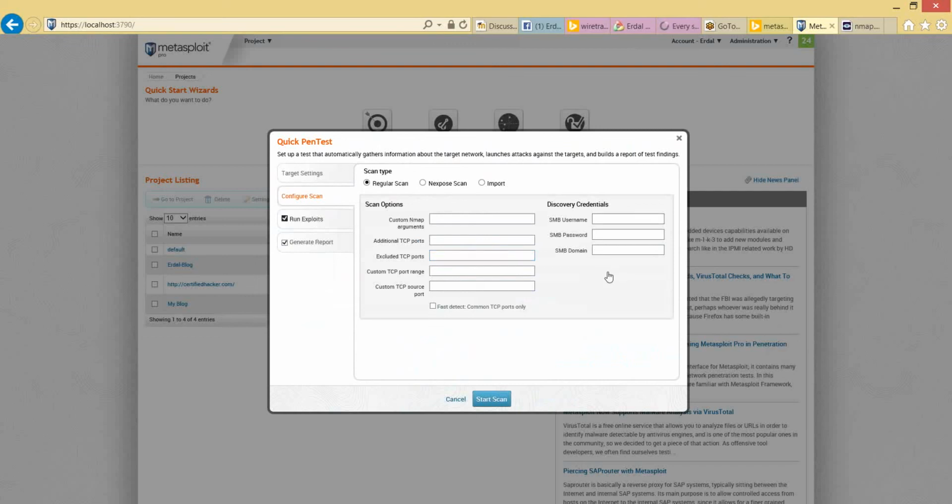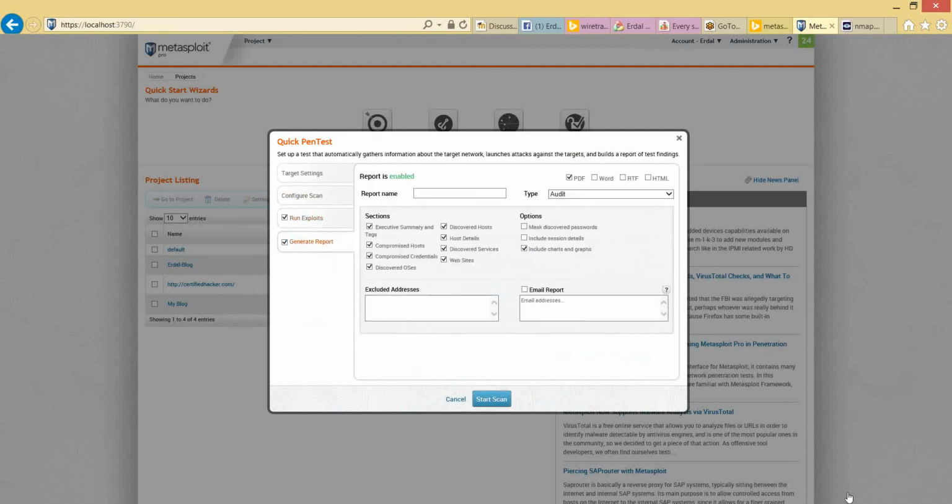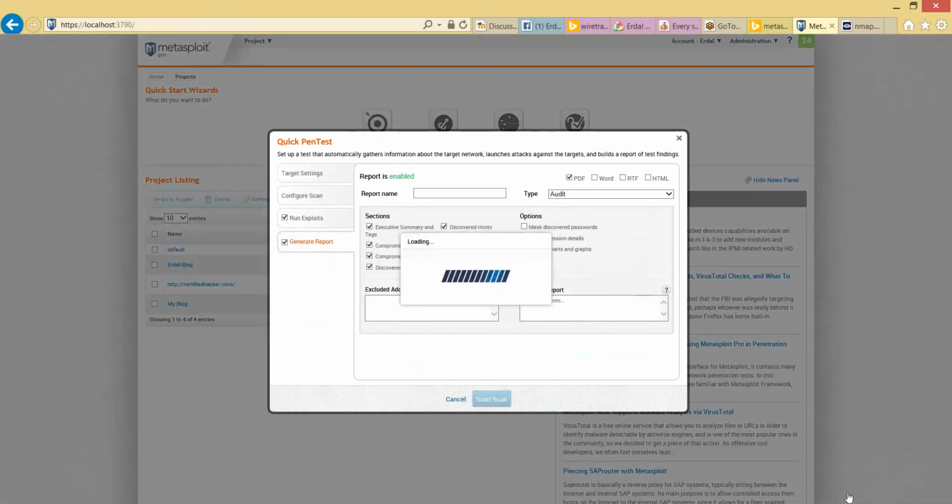You can select to run exploits, and you can select some ports to run it. Like you can collect evidences. It has many other options here. Then you can generate a report. Yeah, let's start the scan.